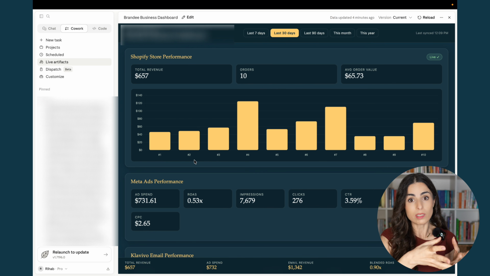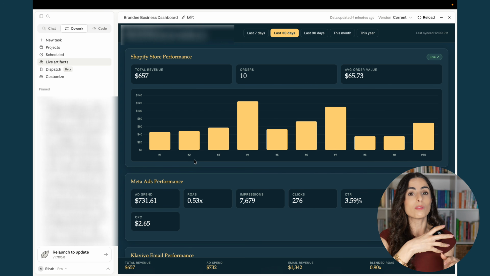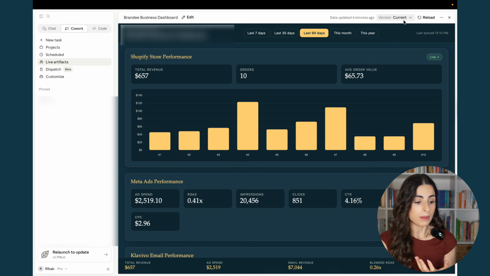When you have the dashboard done and live, you can start asking Cowork to add stuff to it, add more value to it, and so on in order to improve it more and more. So now instead of going to all of these platforms, you can simply go in here to your live artifacts and see your dashboard and update the window that you are checking, refresh it, see what's happening with your business all in one place.